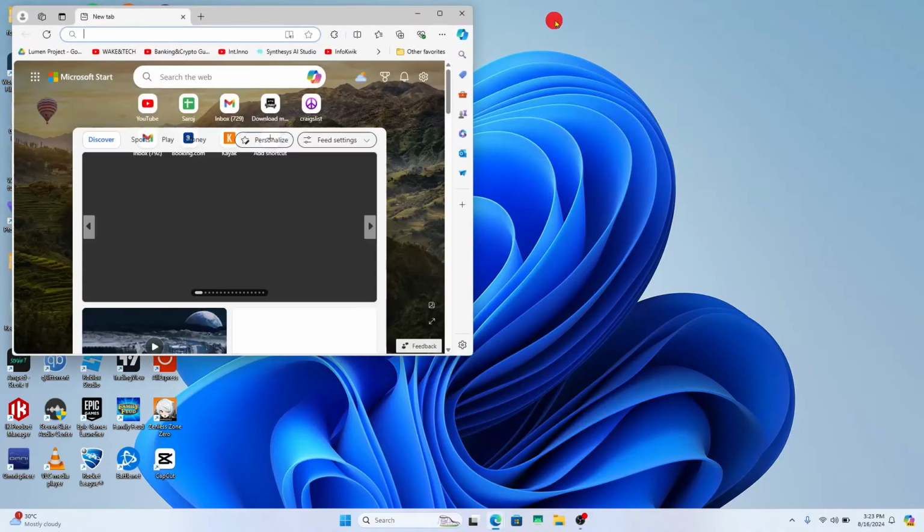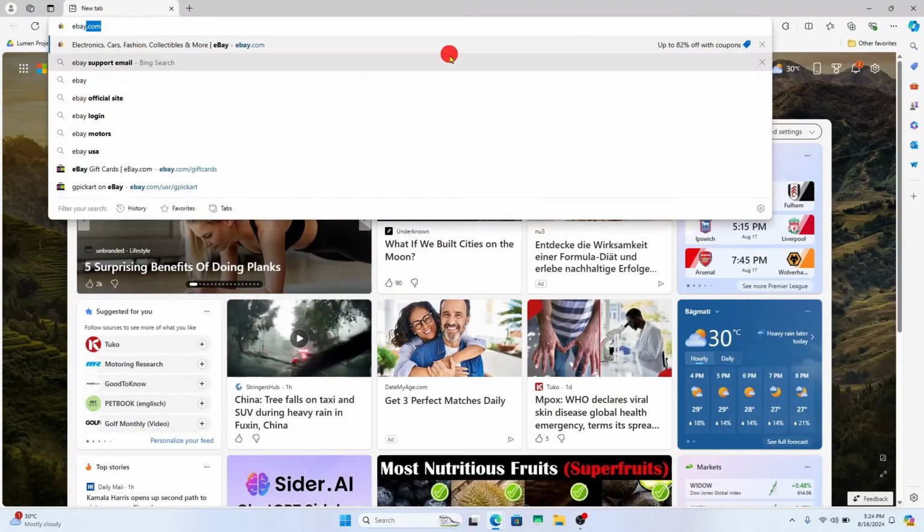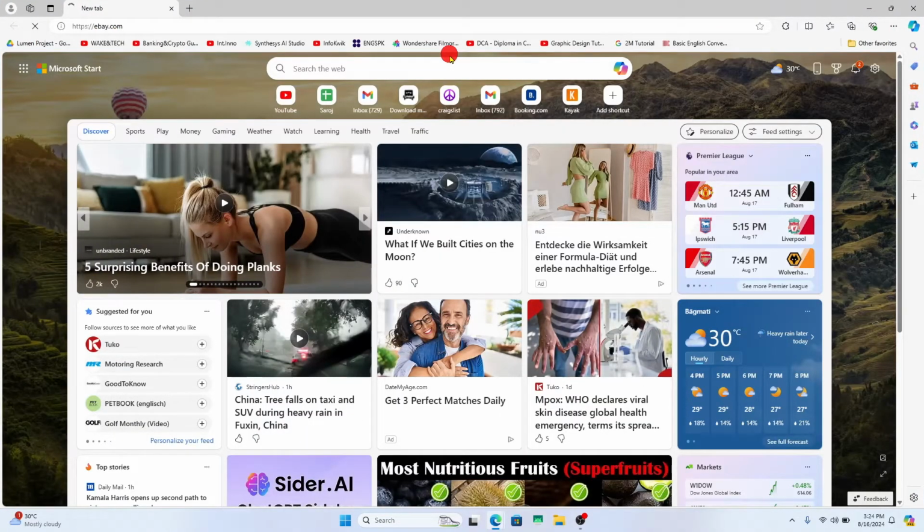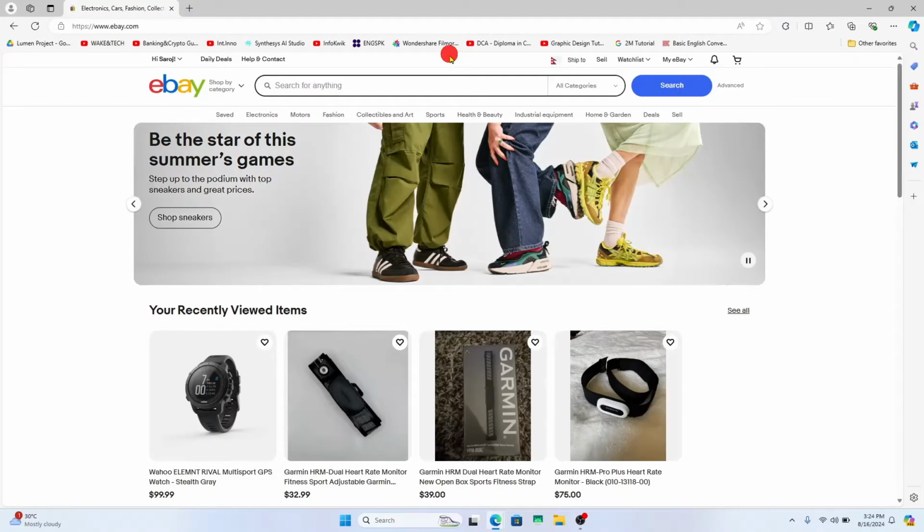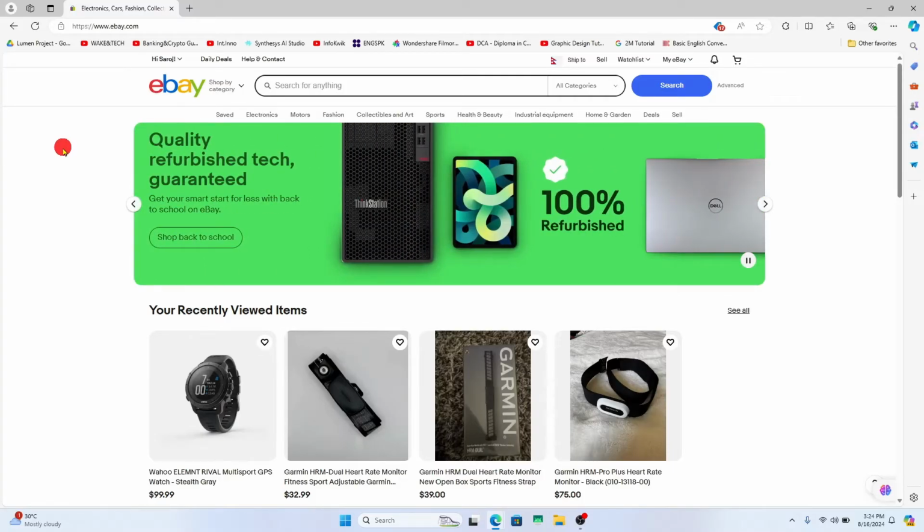First of all, open up your web browser and then in the address bar type in ebay.com and press enter. You will now be taken into the official website for eBay. If you see the sign in button at the top left corner, you will need to click on it and proceed forward with your credentials.